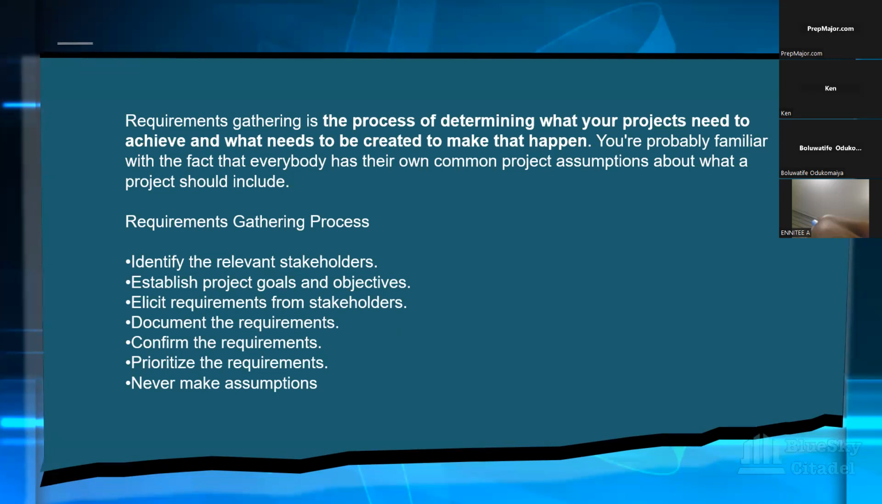The second thing is to establish the project goals and objectives. It's important for you to establish it very early. What is the goal of this project? What are we trying to achieve? Why is this project coming together? And then you elicit requirements from stakeholders. Now that you've identified the relevant stakeholders and established the project goals and objectives, you go ahead and begin to ask questions. What do you need?